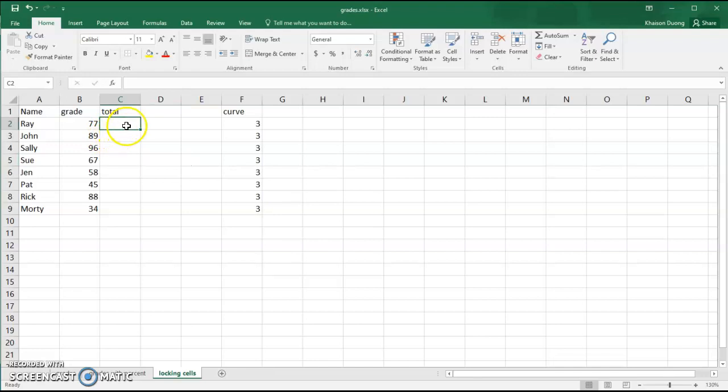So in order to incorporate my curve, a couple ways. I can do equals the person's grade, B2, and I can do it directly in here if I want, plus 3. Okay, and I can hit enter, and I can autocomplete. So basically everybody's grade, if I run down the list here, so B2, B3, B4, everybody gets a plus 3, and I've curved their grades. Okay, let me just get rid of that.